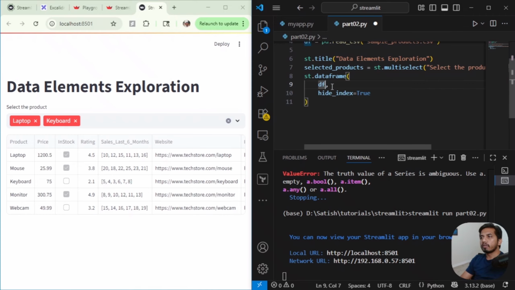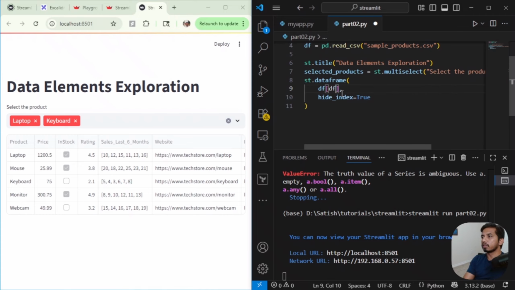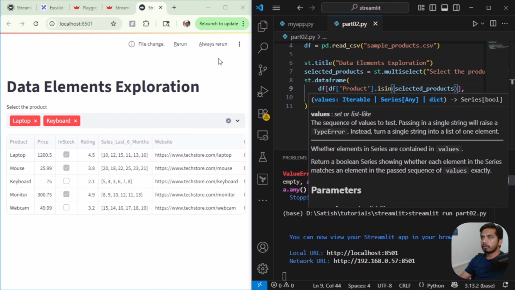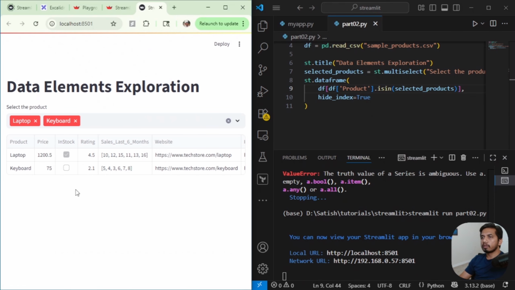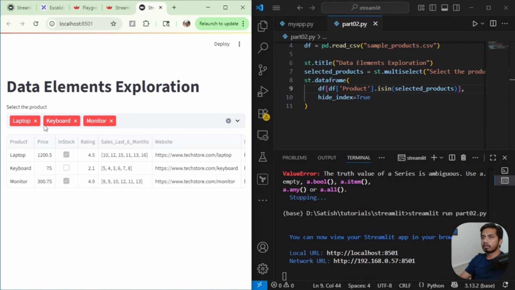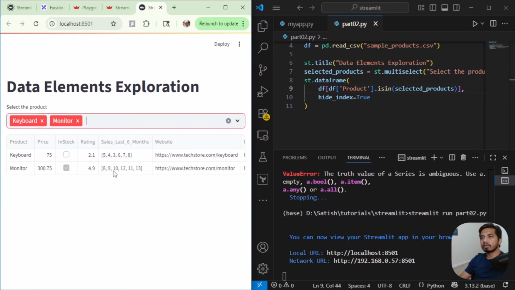Here in the data frame, we need to filter with where data frame product value is in selected products. Yeah. Now let's rerun the file. See, it is filtered now. Let's remove laptop. So it got removed like this.